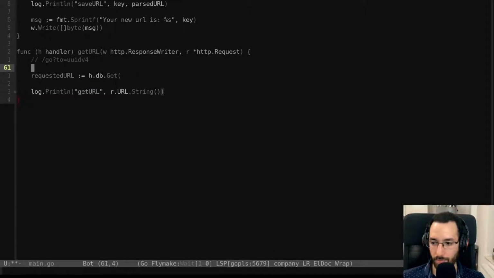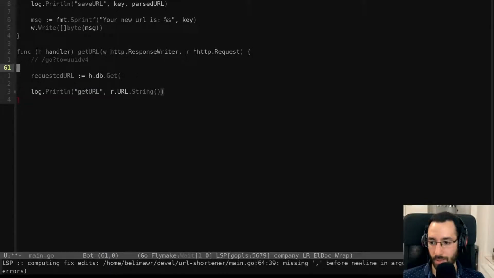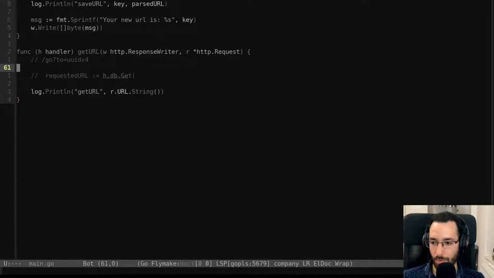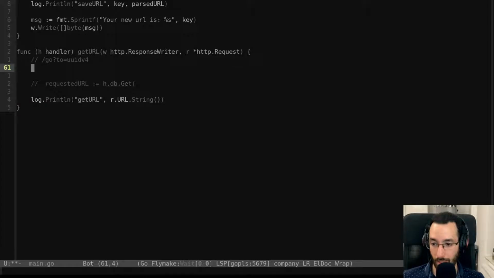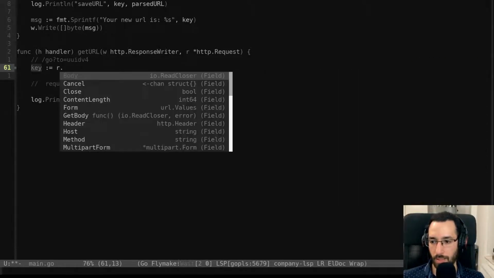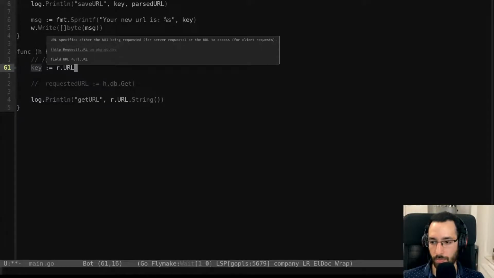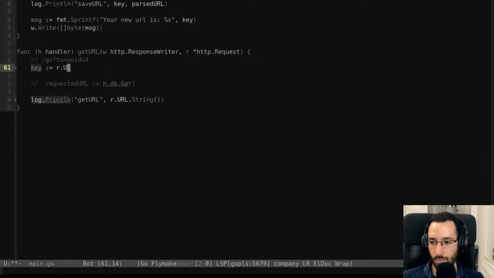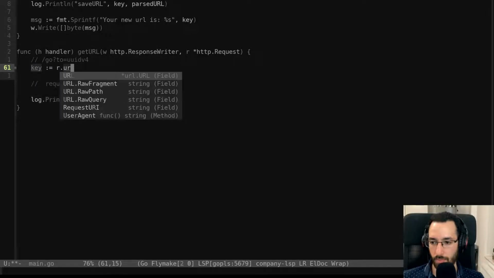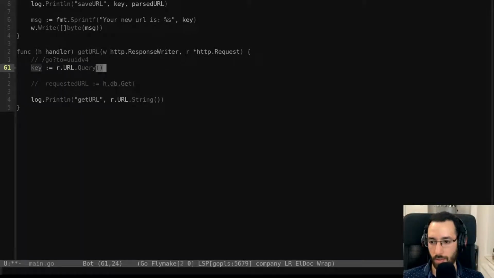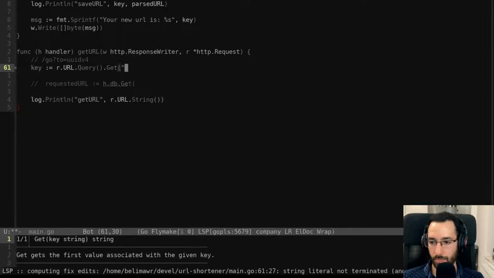And okay, no, Tiago, that's not what you want to do. What you want to do is to get the URL, the UID, and then go. And then I have my key. It's going to be r.URL.Query().Get("go").